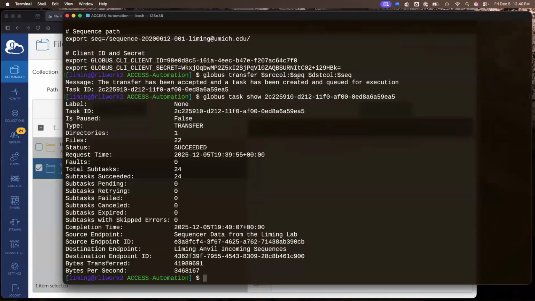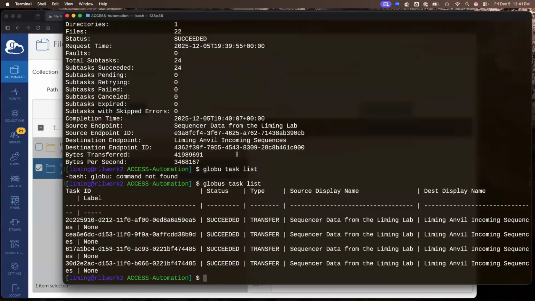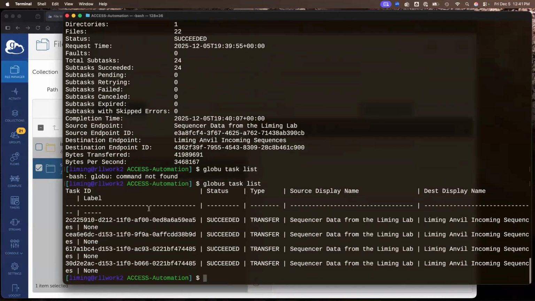You can also now do Globus task list. I have to type it correctly. Always challenging. And now, remember, there were three before, now there's four. This was the transfer that I just did. And this should be the same task ID that I just did up here. 2C225, 2C225, right there. Yep. So that task right there is basically showing me that it happened. And so you can use the Globus CLI that way.